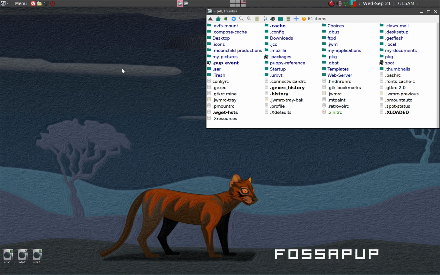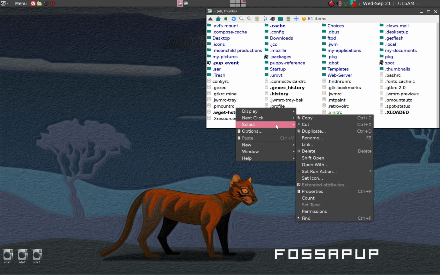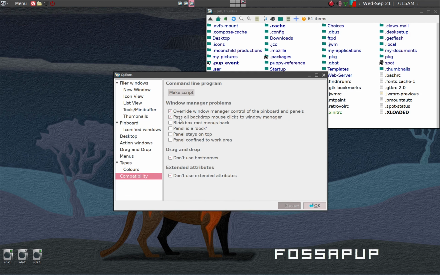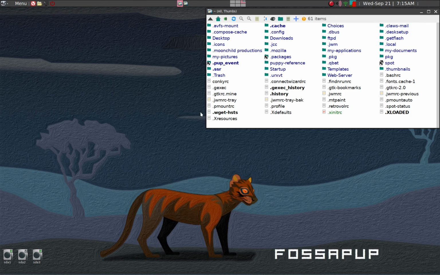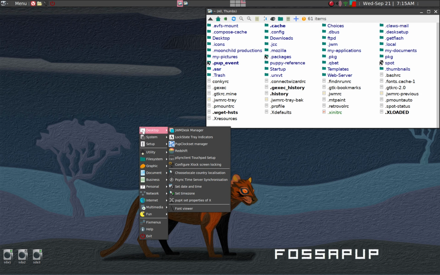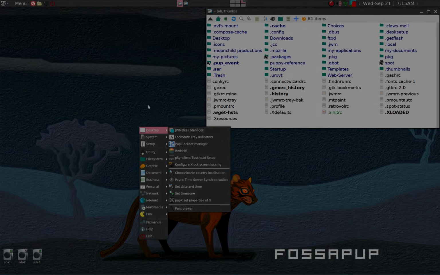If you don't get it on the right mouse click, what you may have to do is open up a ROX-Filer, go to options, go to compatibility, and then you may have to click this on. This may be off. If it's off, you'll get the backdrop wallpaper change, and the menus will not show. But of course, then you can just click F12.